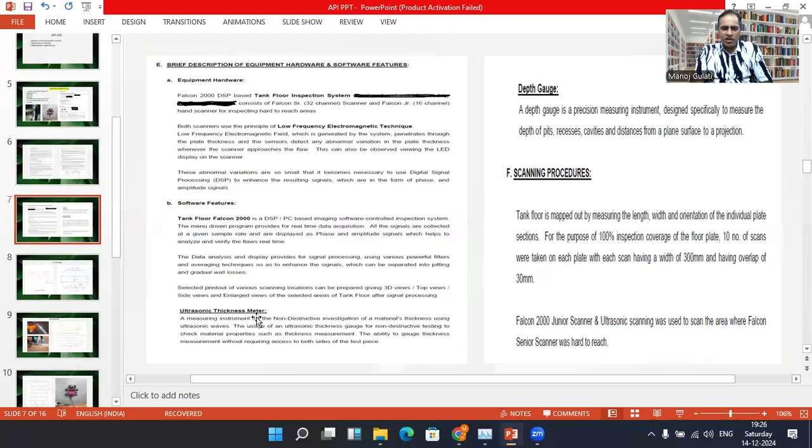Then we have the ultrasonic thickness meter. The ultrasonic thickness meter basically works on the principle of ultrasonic waves. These ultrasonic waves penetrate through the tank plates, and it measures the thickness. The ultrasonic thickness meter has a probe, and its probe is kept on the bottom plate or the roof plate, so we can measure the thickness from one side of the tank. These are some of the working principles of the equipment that we use for the NDT inspection of the storage tank.